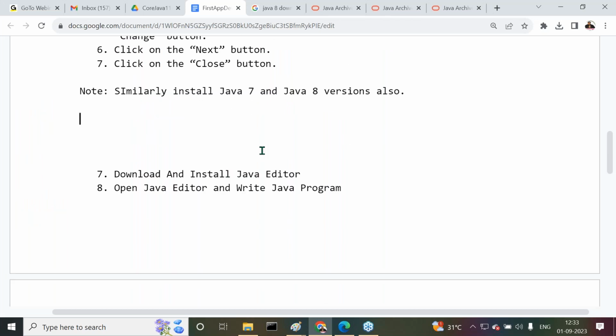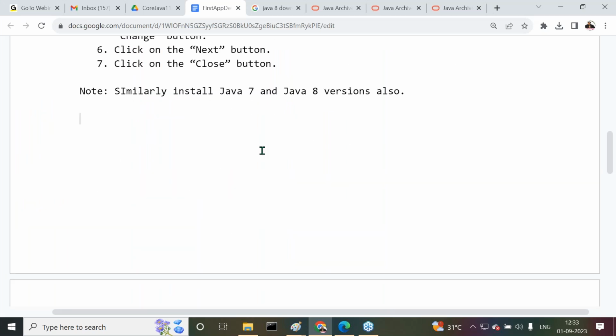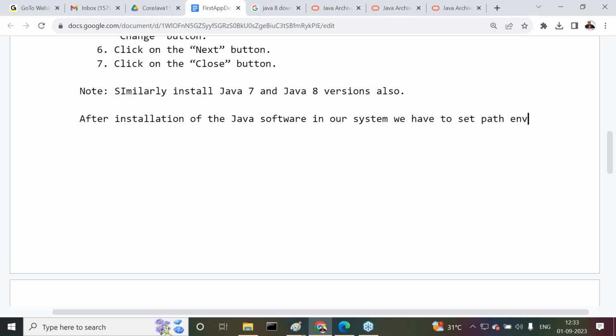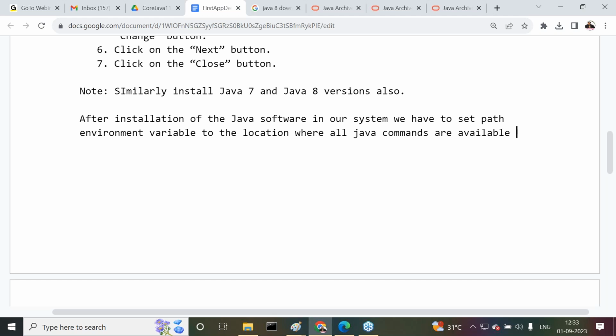After installation of all the 3 versions, what we have to do now is this: after installation of the Java software in our system, we have to set the path environment variable to the location where all Java commands are available, in order to use Java commands in a command prompt.